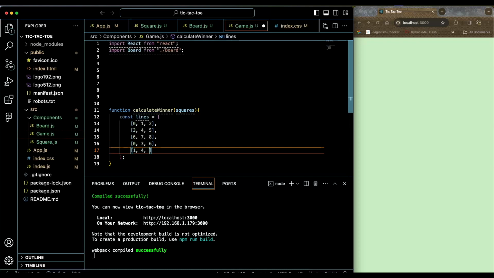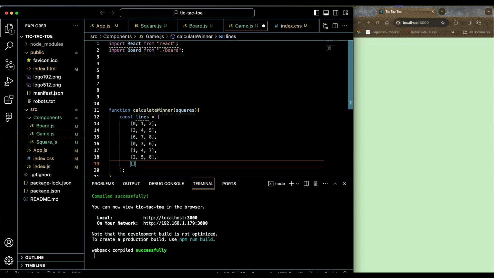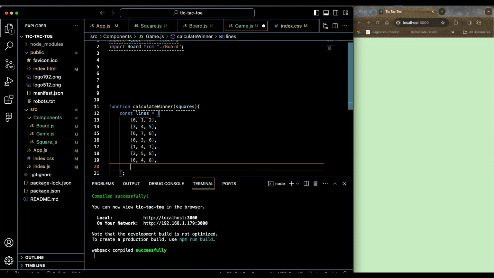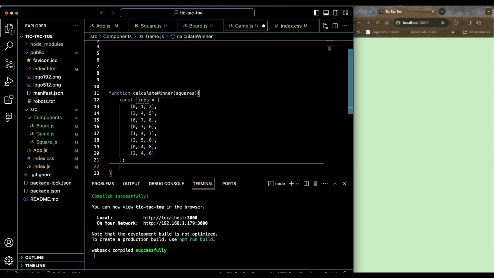1 and 7. You can say 1, 4 and 7. Say 2, 5 and 8, then 0, 4, 8. And then the last one's gonna be 2, 4, 6. So this is all lines. Check.